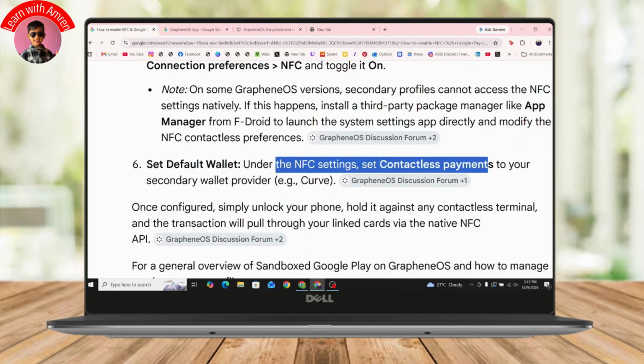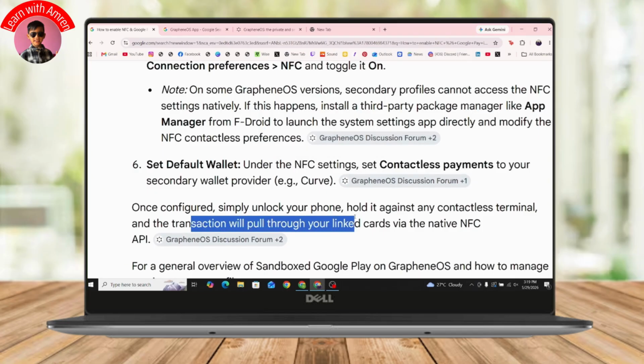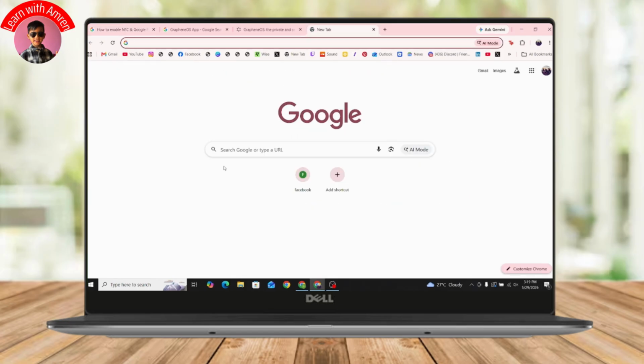Once configured, simply unlock your phone, hold it against any contactless terminal, and the transaction will pull through your linked cards via the native NFC API. That's it, and if you have any questions, feel free to comment below.